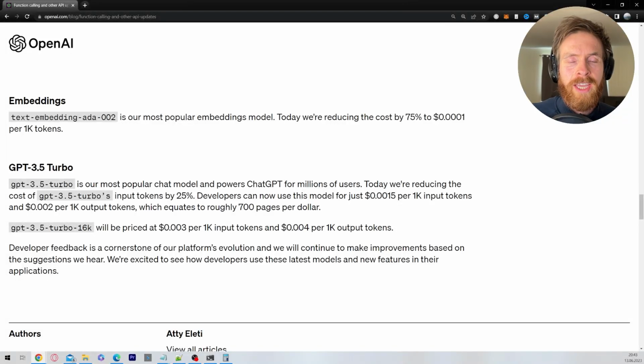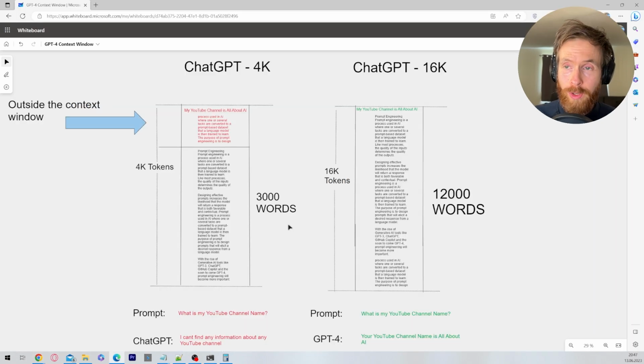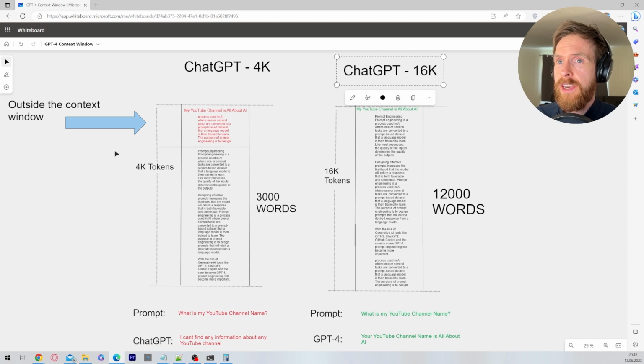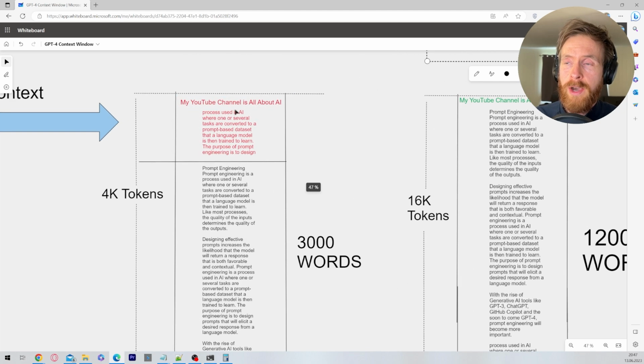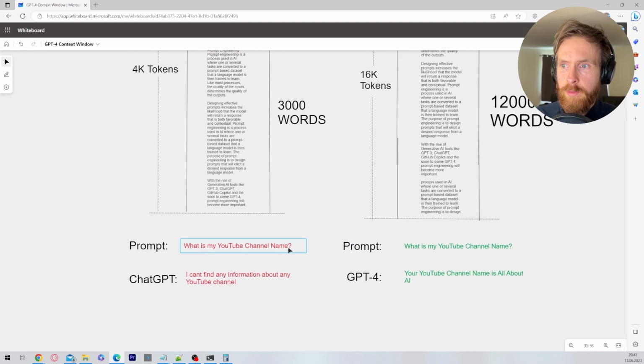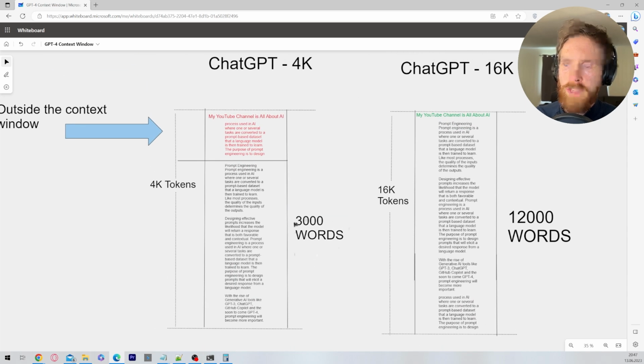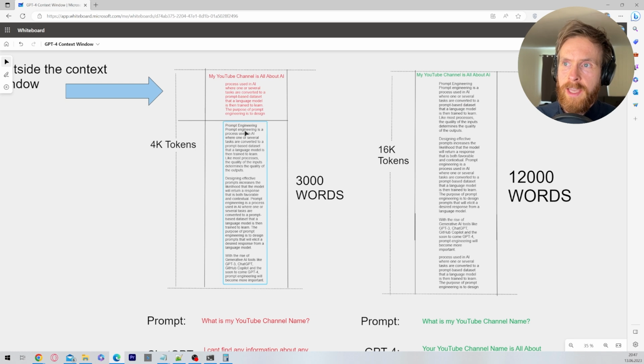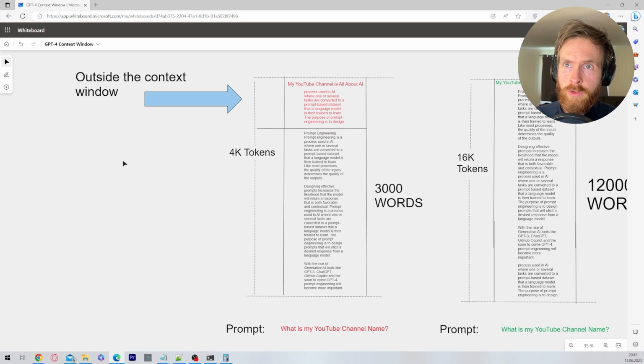I think we're gonna take a look at an example of this. Just wanted to quickly show you, in case you didn't know, what this exactly means if we are gonna use this API. So we have the 4K ChatGPT API here, we have the 16K here, and you can see this is outside the context window now. If we put in my YouTube channel, it's all about AI, and we put in around 3,000 words here, and if we ask ChatGPT then, what is my YouTube channel name? I can't find any information about the YouTube channel. This is because we can only fit 3,000 words or 4K tokens above this. And if we try to ask, then it can only read or remember these words. So this is gonna end up outside the context window, right?